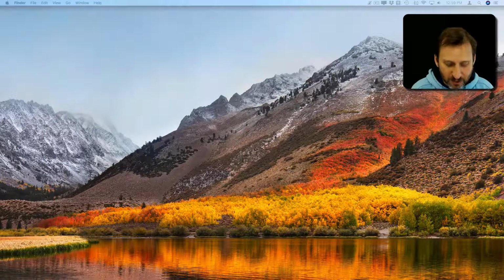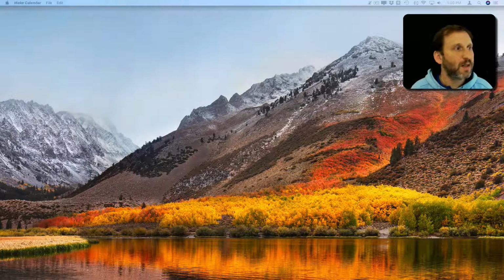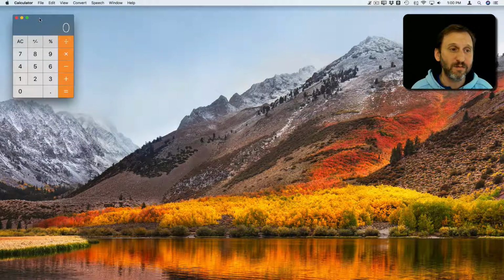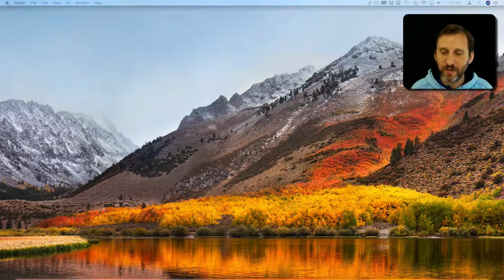But sometimes there is an app like, say, Calculator. Let's launch Calculator here. And let's say, oh, it would be nice if I could actually have multiple copies of Calculator running so I can do calculations and not have to erase one to start another. So how do you do that? Well, you can use Terminal for that.